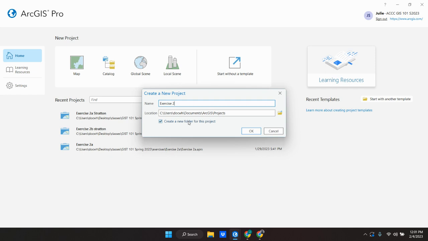We'll get into this more, but GIS systems, when you look at a map, it might look like one thing to you, but oftentimes it's multiple files in the background. So sometimes creating a new folder for the project is a good thing, so it keeps everything self-contained.